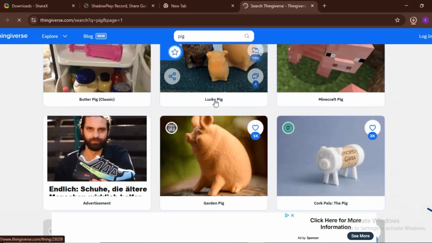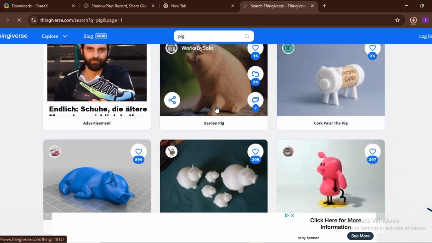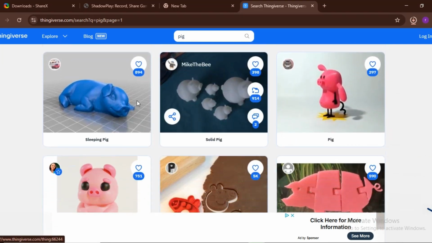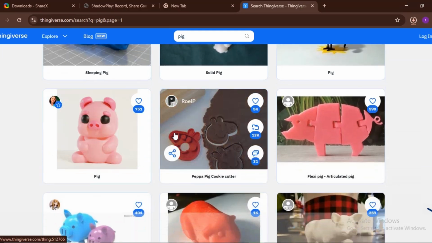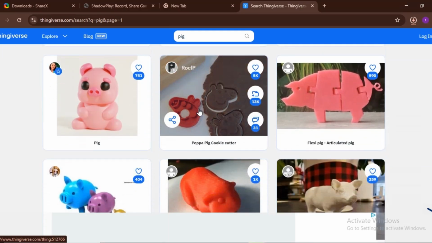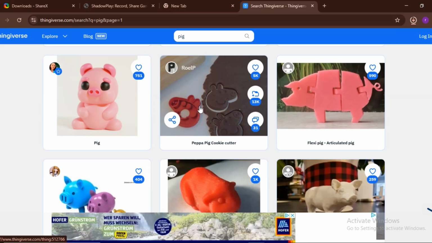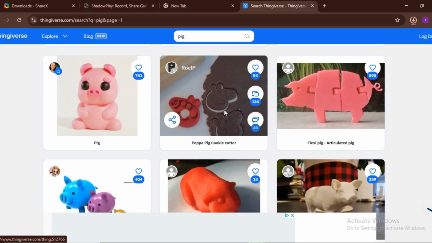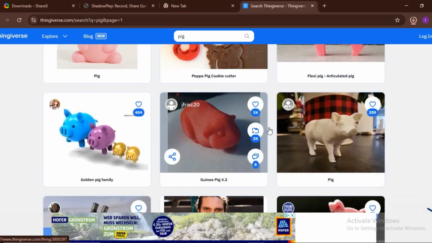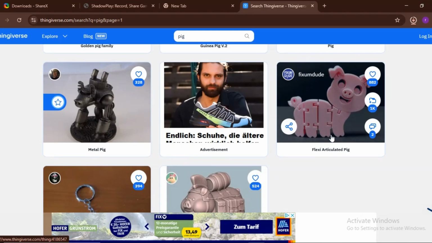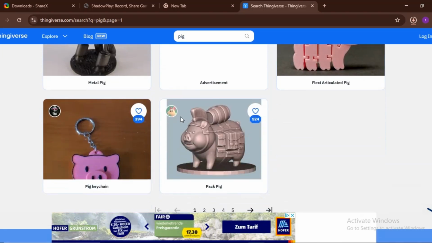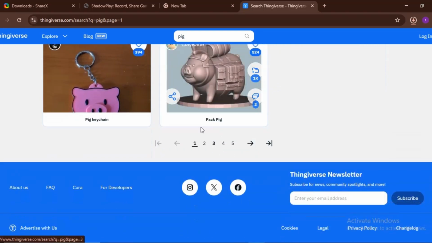The only thing is that there are too many ads on this site. This is a nice sleeping pig, a cute one here. And guess what? The cookie cutter. So you can 3D print cookie cutters if you're into bakeries or stuff like that, and make some cool shapes using 3D printed parts. Oh, look at this cool one, flexi articulated pig. This one is jacked up.